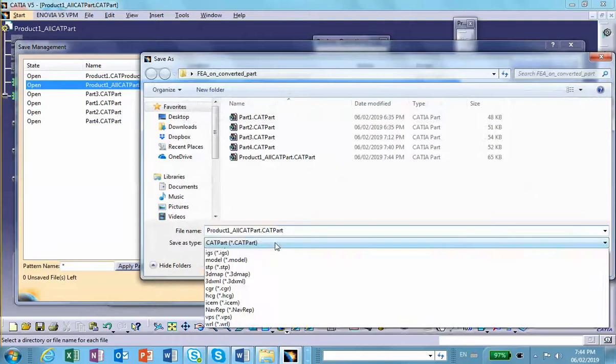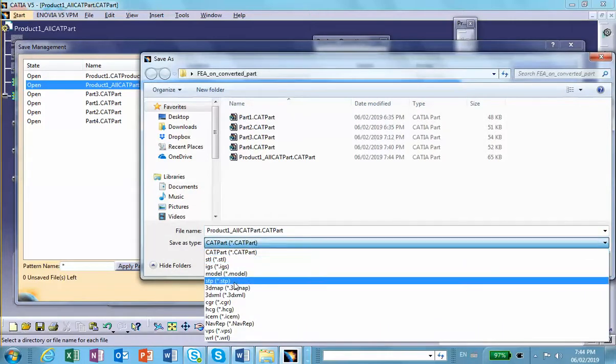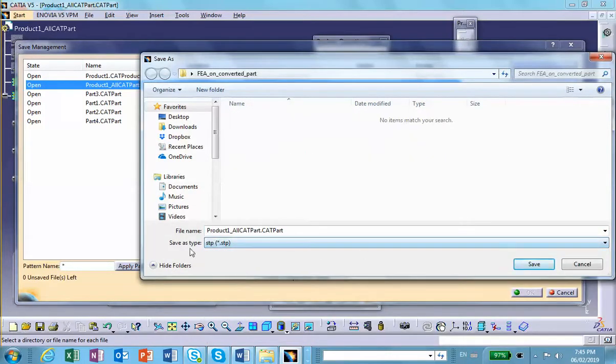Change the format to STEP, STP. Change the save as type to STEP, and give it a name that you recognize. I'll say my dumb solid.